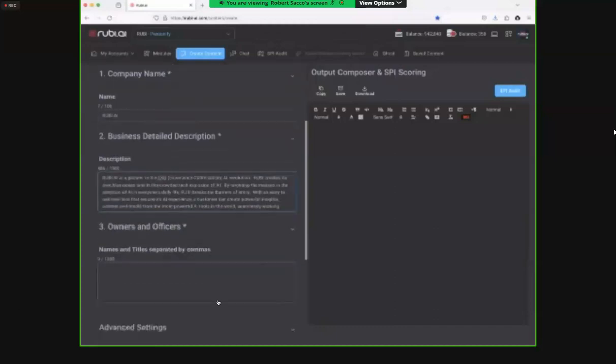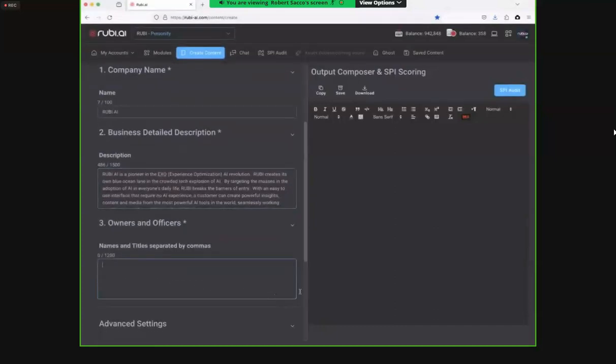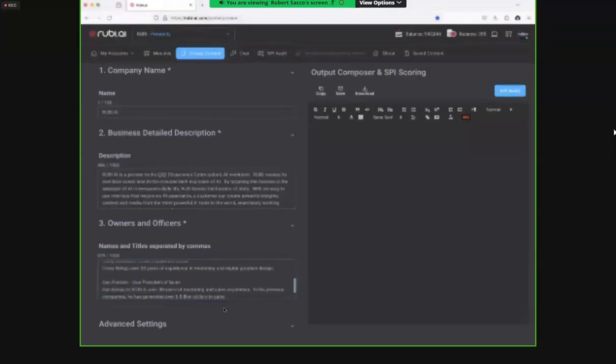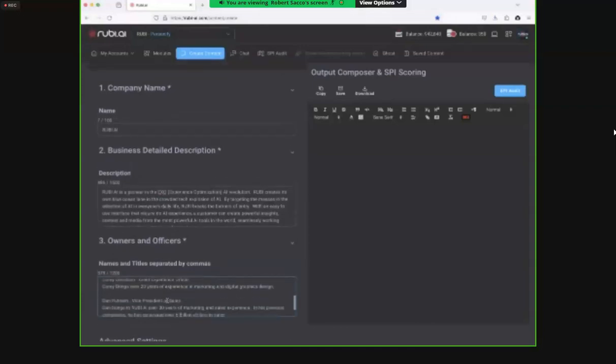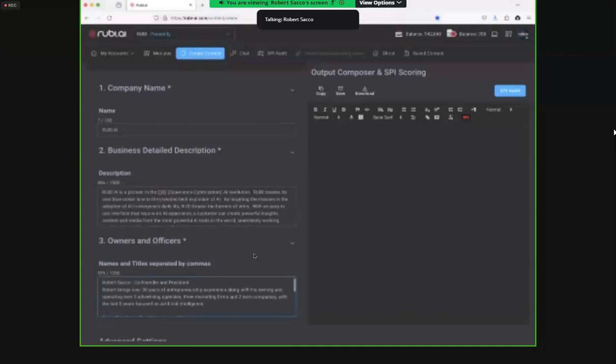And then there's a place for your owners and officers, for the different names or whatever you're going to do. You can do it with commas, but you can also do it by putting a little bit of information about each one. And so here we kind of have just a little bit of synopsis of me, Corey, and Dan, so that we can push it out there to you.